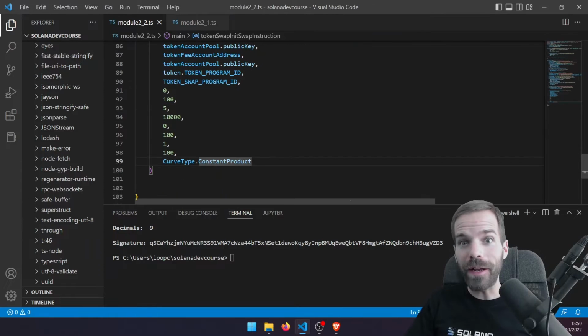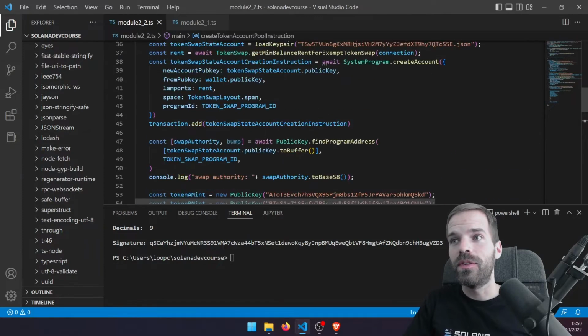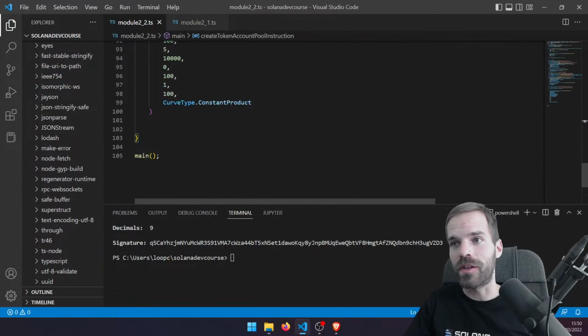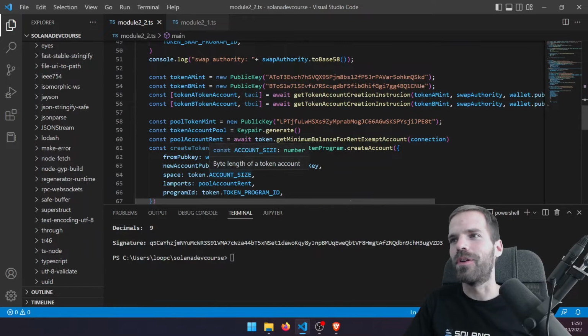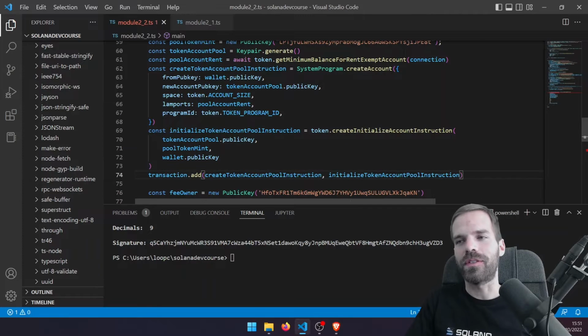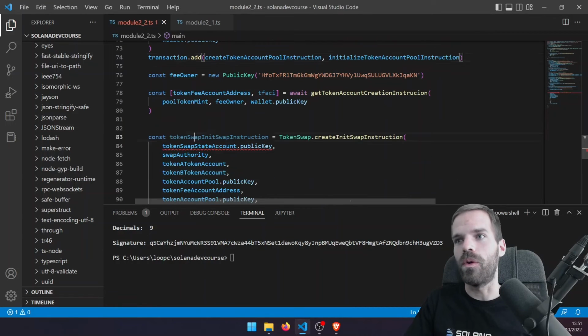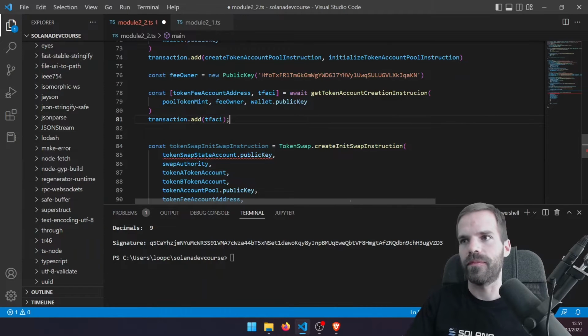Great. Now the question is, does this actually work? We will see. So we created a lot of instructions here. We need to put them all into one transaction and then send it. We already started with a transaction here. Should we just put it all into one transaction? Yes. Probably that transaction will be too big if I add them all into one transaction. But hey, we can try.